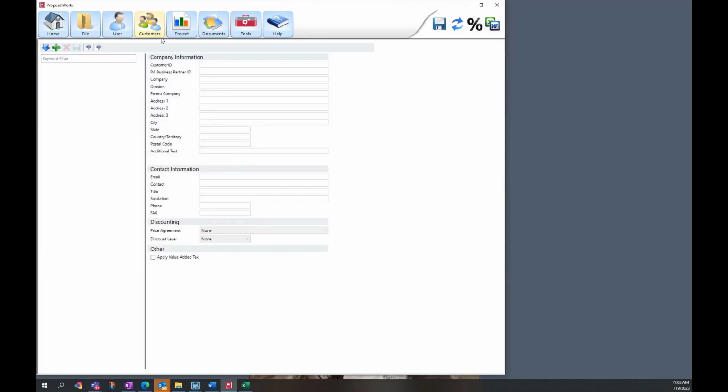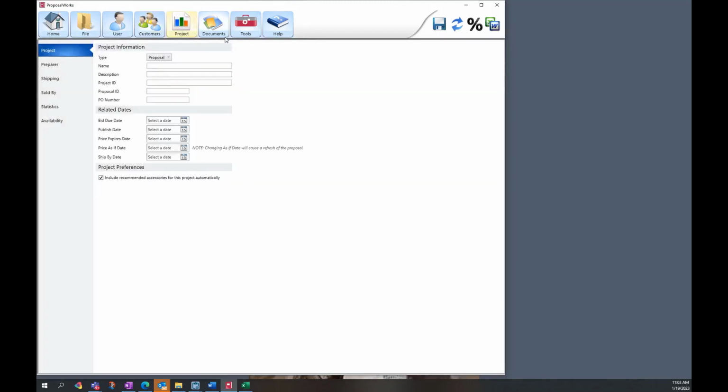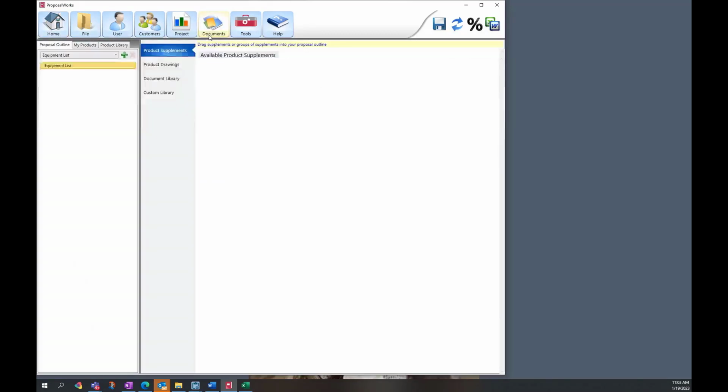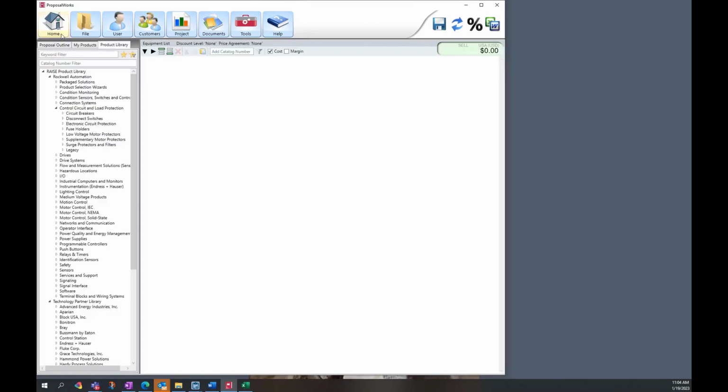The Customers tab is not one that is really used that often for what we're doing here, as well as the Project tab. The Project tab is often done through here and can be transferred through Excel once you're done. Your Documents tab is one you will be using, and this is where you'll be able to find specific documents on the products you've selected here in the Home tab.